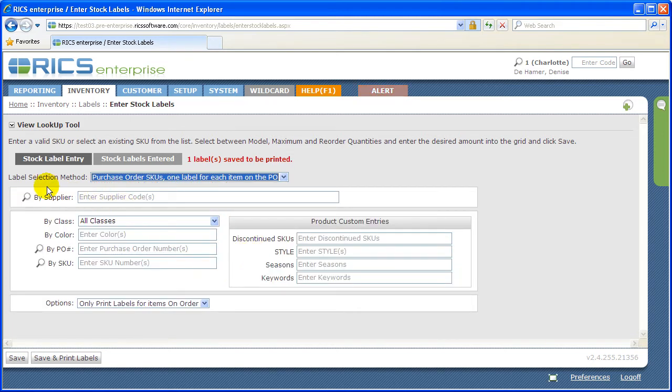And here you can be specific. If you're just doing it for a particular supplier, you can put that supplier in, a particular class, color, a PO number, a SKU, and then different options here.